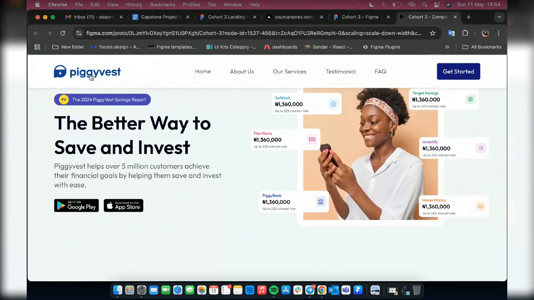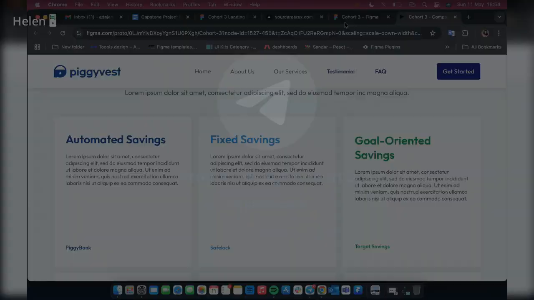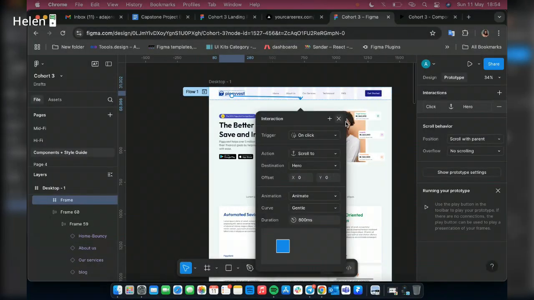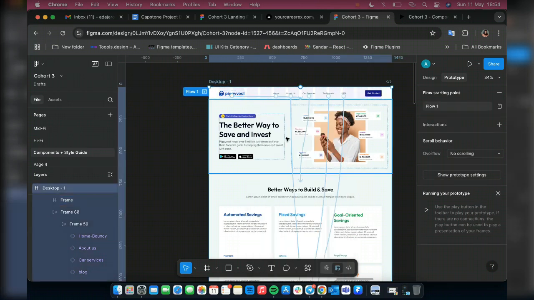So this was what I said I'm going to show you guys how to do, in case you want to just do a prototype for only your landing page. So this is how to do it. So you can just scroll like this and then see all your prototypes. This is it.